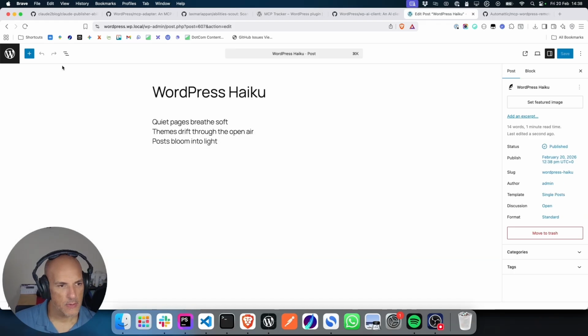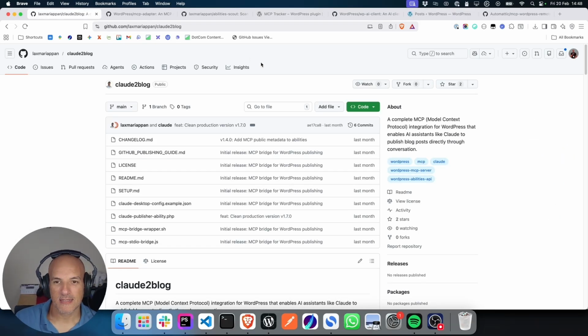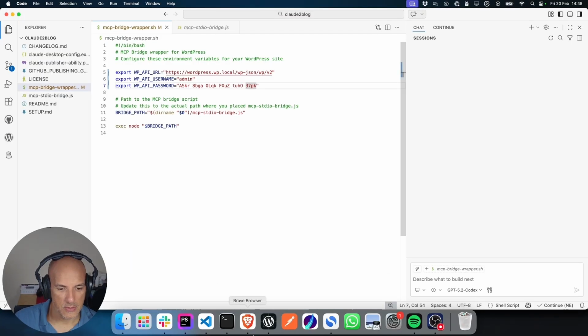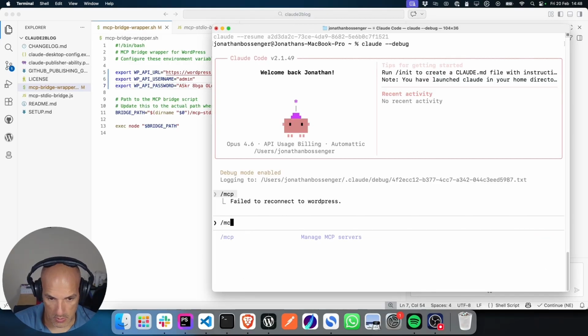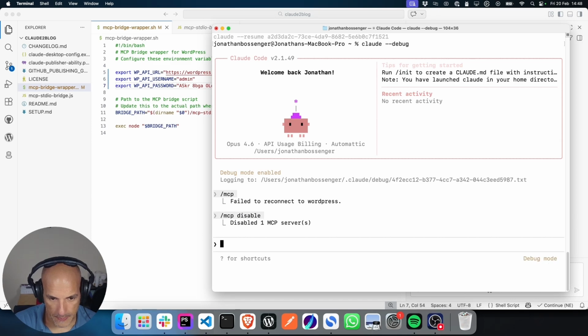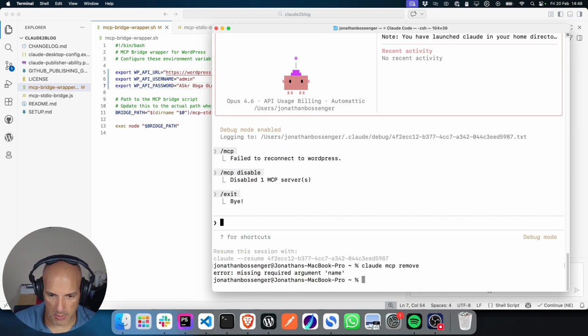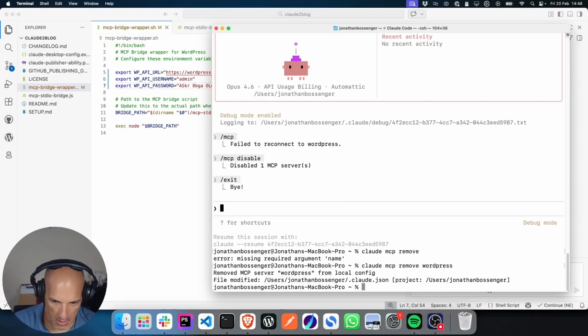Good stuff. Nice. So while we're at it, this would be a good time to install the MCP Tracker, and then we can see what that does. So let's go back to MCP. Can I disable Claude add WordPress, so Claude MCP remove WordPress. I guess Claude MCP remove WordPress. Okay, that seems to be working out.